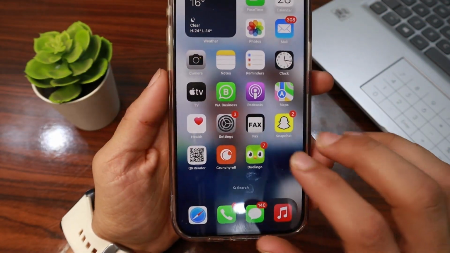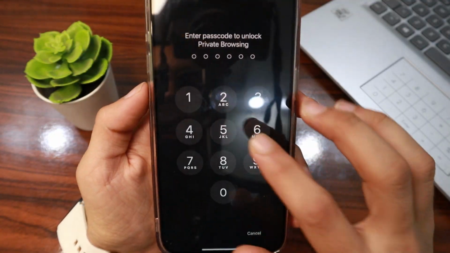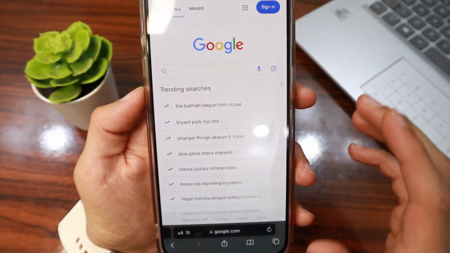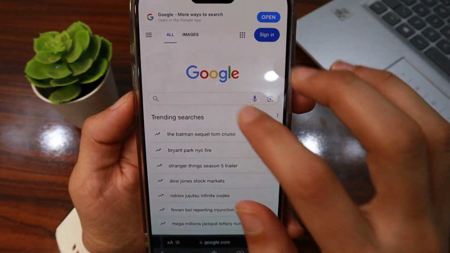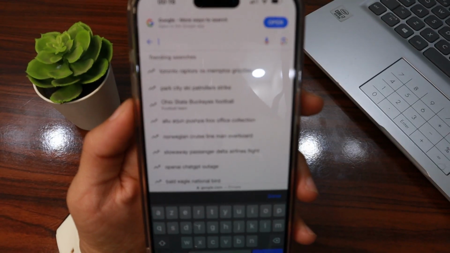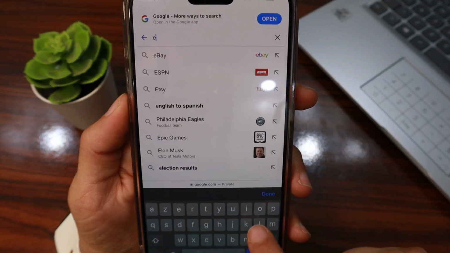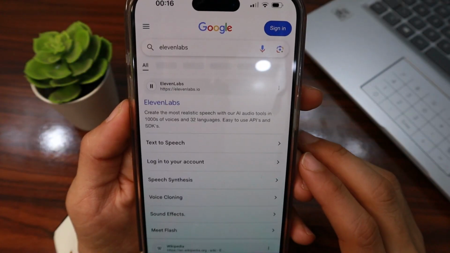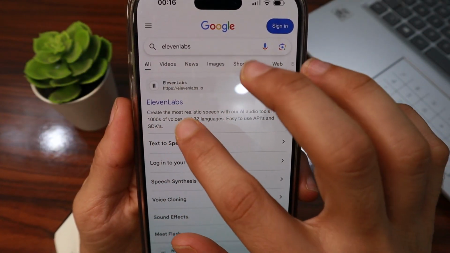So first guys, open your browser, then go to google.com. In the search bar, search for 11 Labs. Then tap the first website.